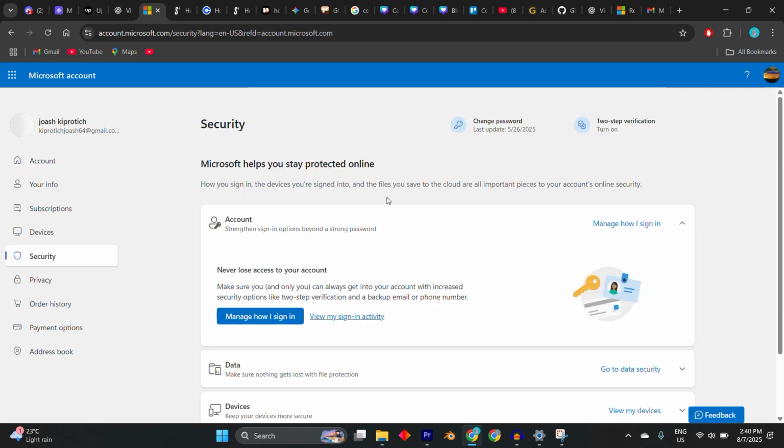Once recovered, it's highly recommended to update your recovery methods in the security section of your Microsoft account dashboard. You should also enable two-step verification to prevent future issues.